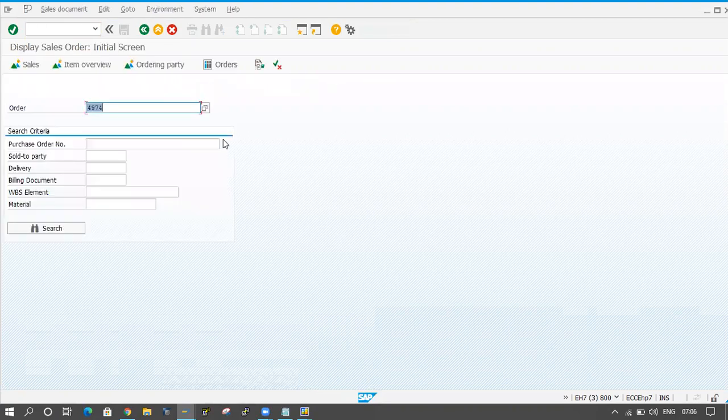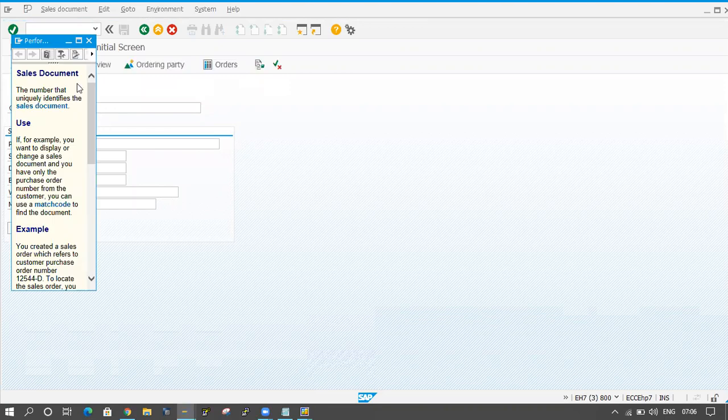Something screen is coming here. I want to provide some data here, but I don't know what type of data I have to provide. At that time, I will click on the F1 button. So here it will display the documentation.